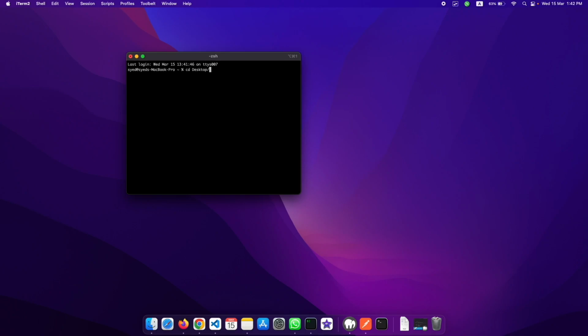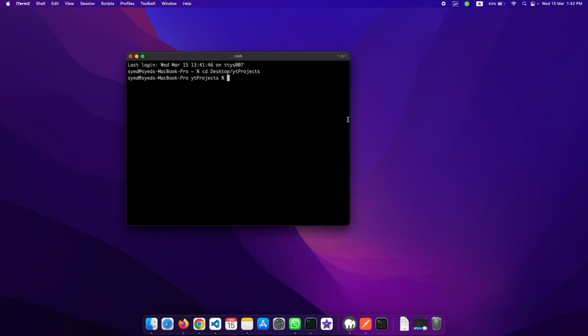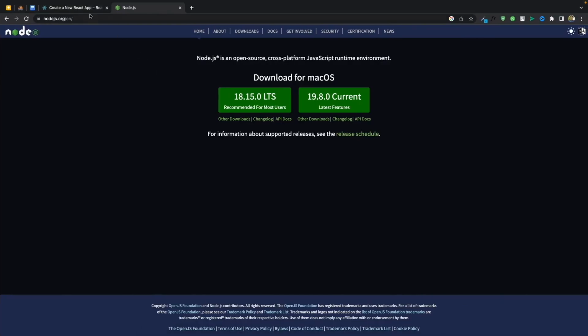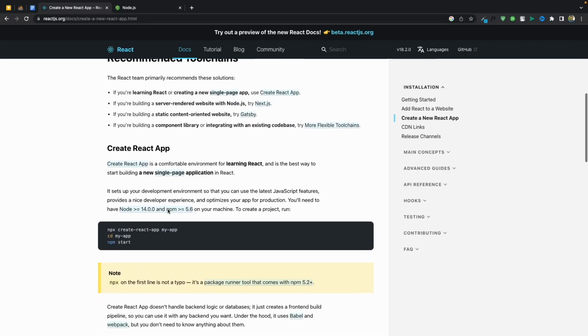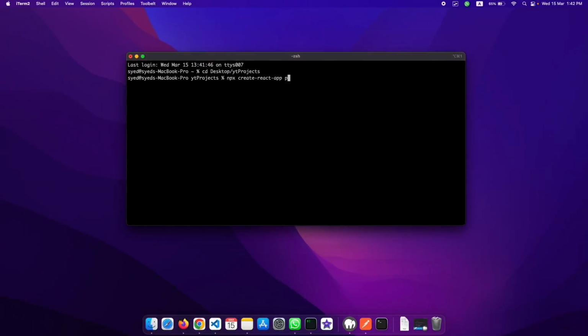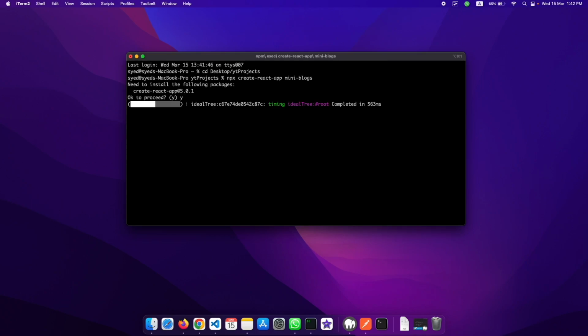Let me just move to the projects folder. Okay, so now we can use the npx tool to create the React.js application. So we can use it like this: npx create-react-app followed by the project name. You can visit the React.js website and see their documentation page, and you can also find this command there. So our project is called mini blogs, so I will replace the name with mini blogs. And basically what this command does is it will actually create all the boilerplate code for our React.js application.